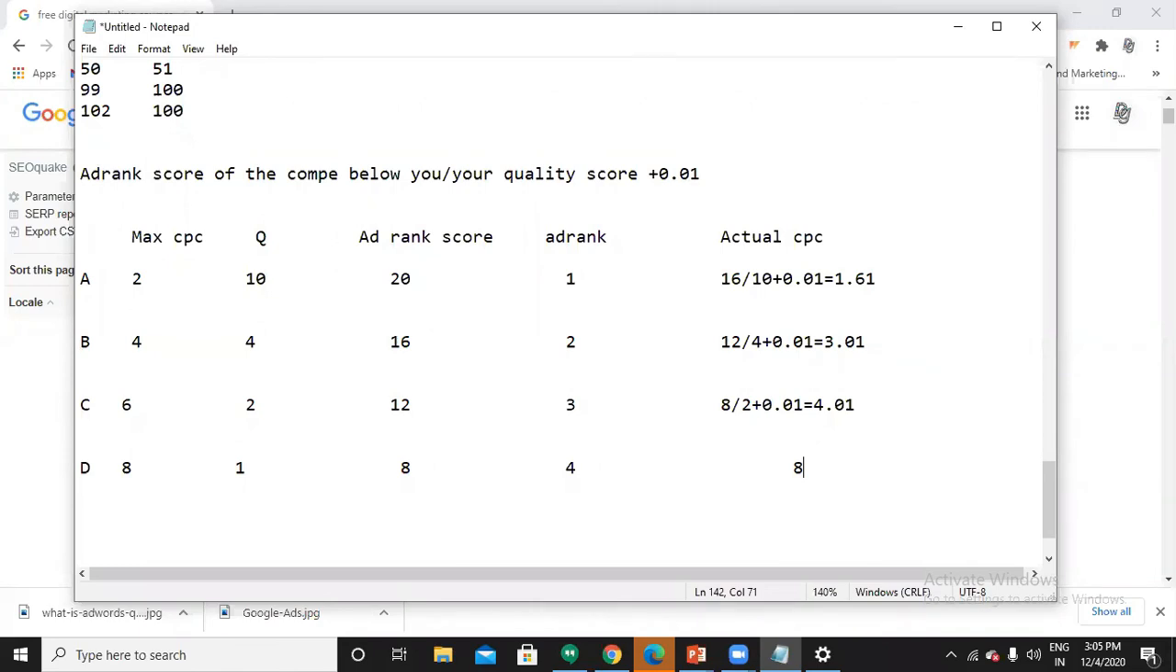For example, I am setting 2 rupees as my CPC, and Google is not deducting the full 2 rupees. It will be deducting 1.61. Why exactly? Because of quality score. If you maintain a good quality score, it will deduct a lesser CPC, less cost per click, from your account.